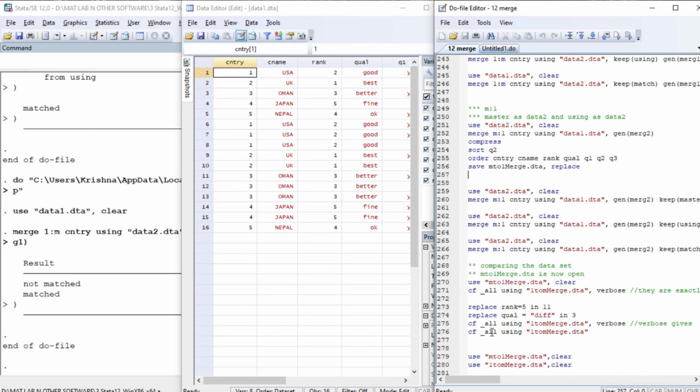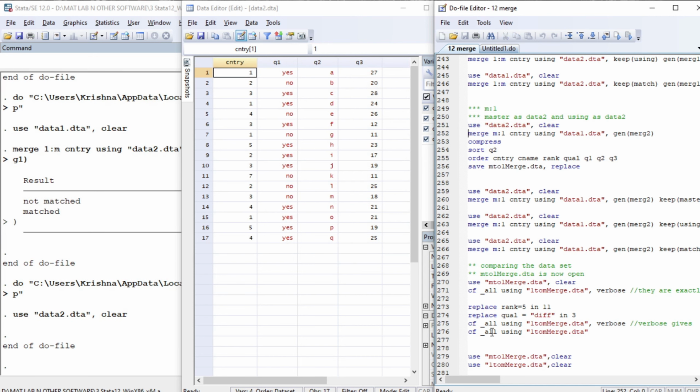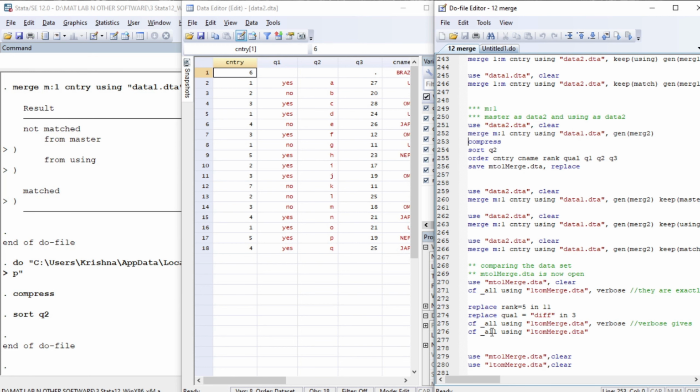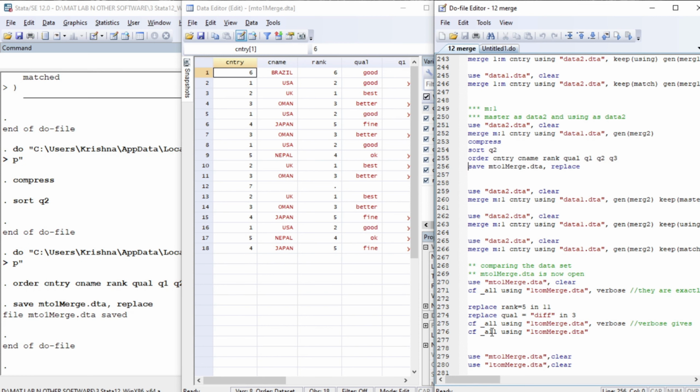Now many to one, we just need to reverse the case. First of all, our master data has many unique identifiers, and then we merge it with data that has only one set of unique identifiers, which is data 1. So let us merge this, and we'll get the same result. And let us compress and sort if possible, and let us order this and save it with the name many to one merge data.